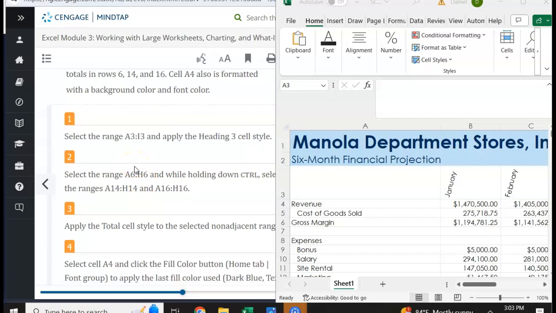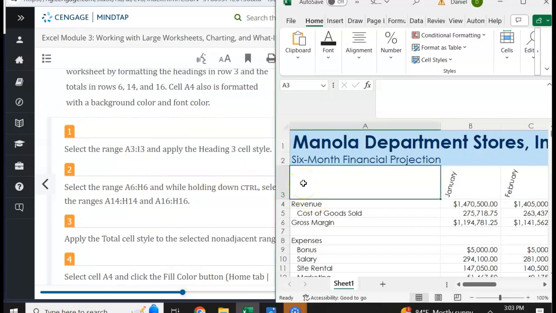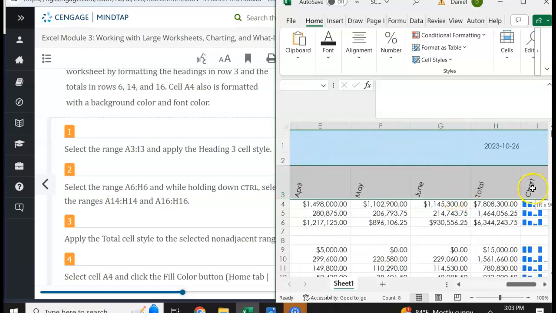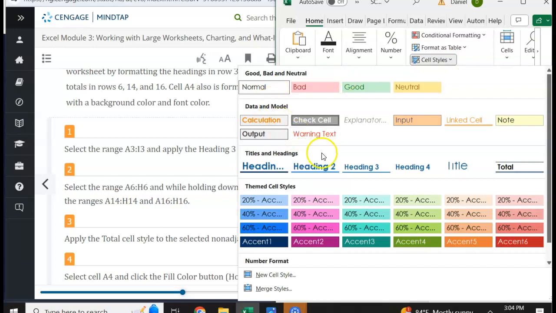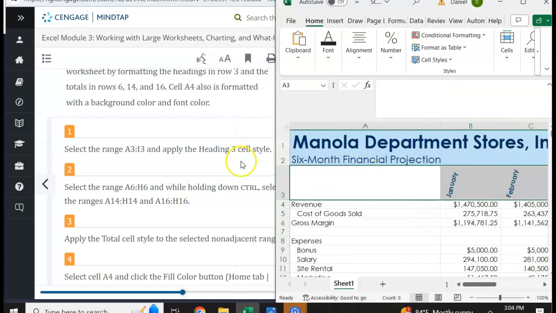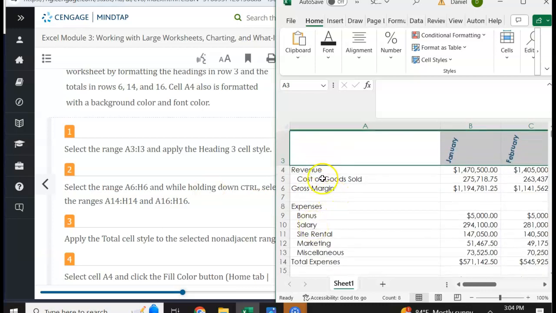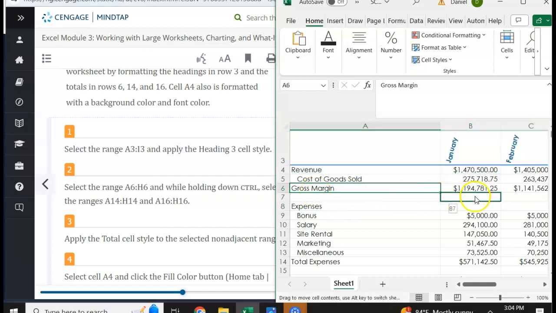Okay, we're going to select the range A3 through I3, and we're going to apply the Heading 3 style. So go to Style and then Heading 3. And then select the range A6 through H6.